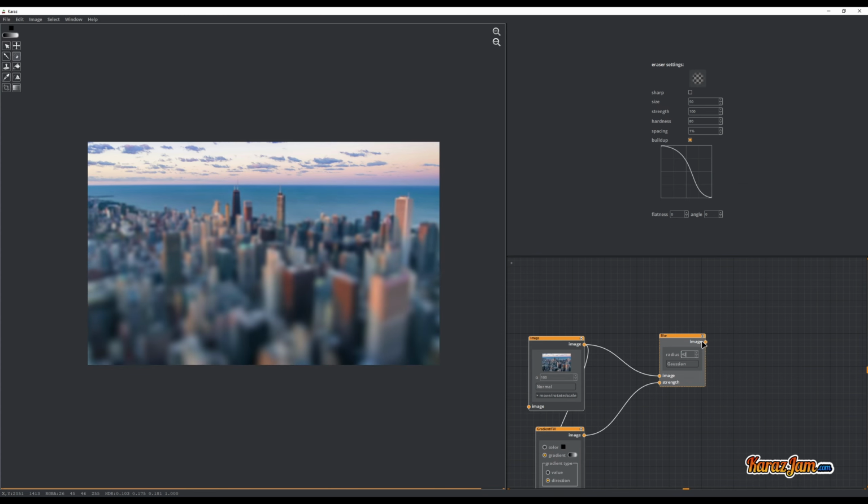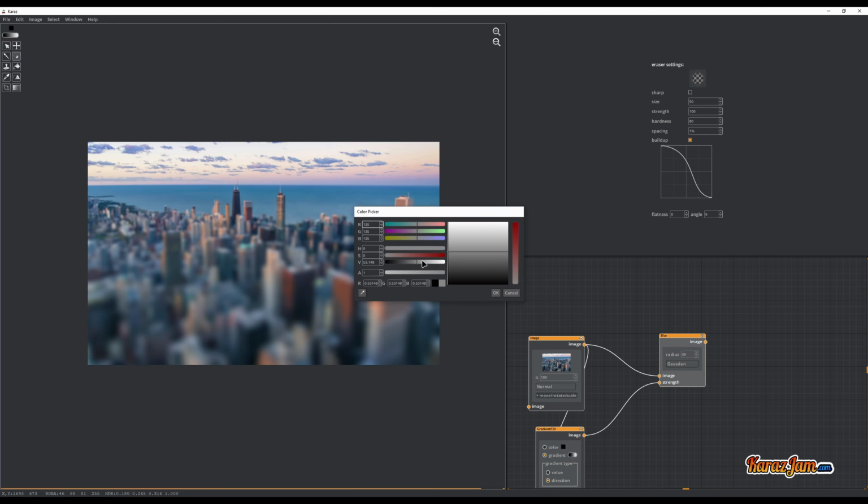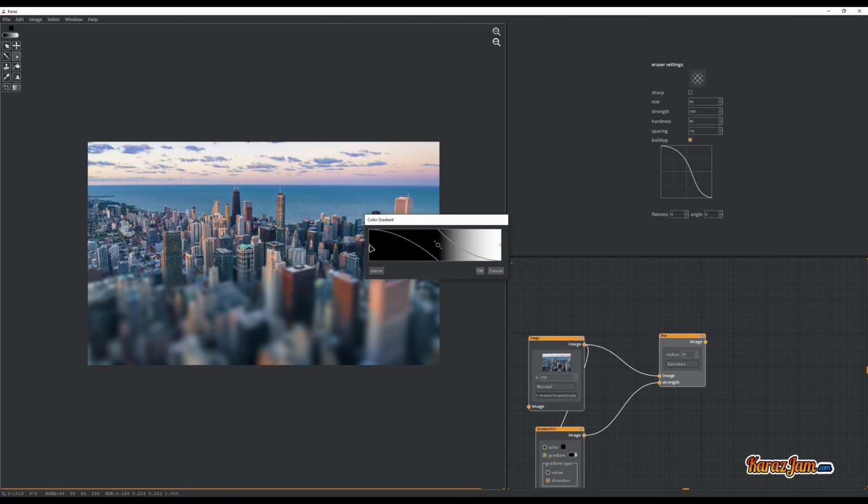Now how the strength input works is that the blur will be stronger where the strength is white and weaker where it is black. So we need the top and bottom to be blurred, but not the center. So click on the gradient and open it. Then add a point at the center by double-clicking on it, then change its color to black, and change the edge points to white. Looks good.